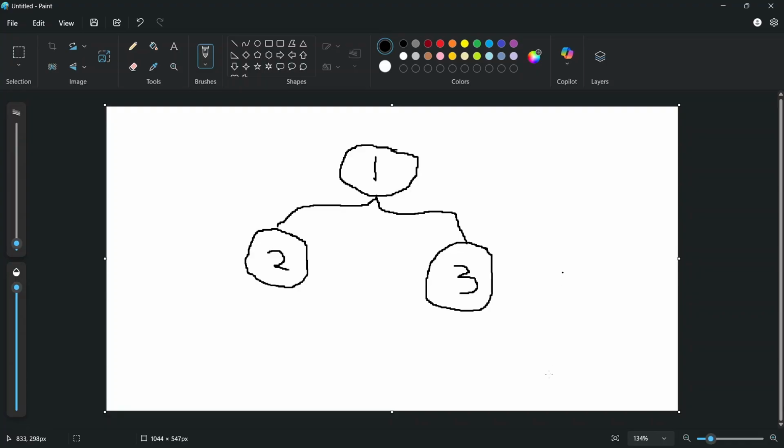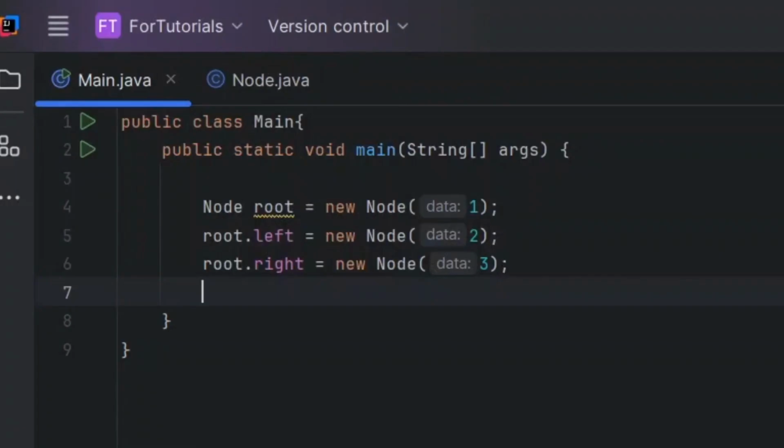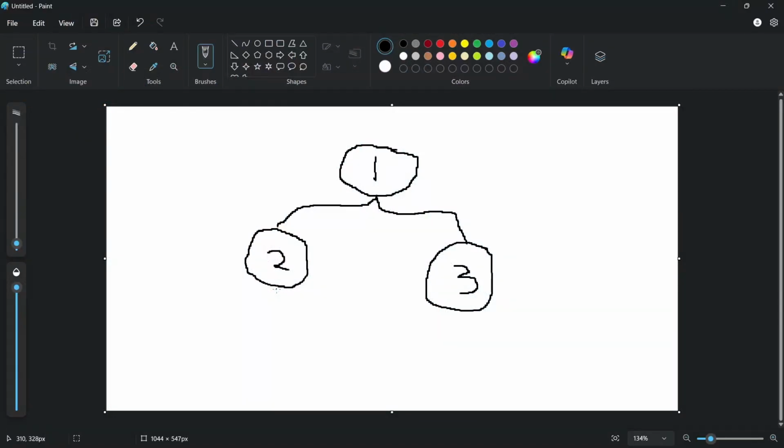Absolute masterpiece. Now, what if you want to add another value to the left of the left node? You do something like this. Starting from the root, root.left, and then you go to .left = new Node, and you want to add the value of it. Let's go. 4.